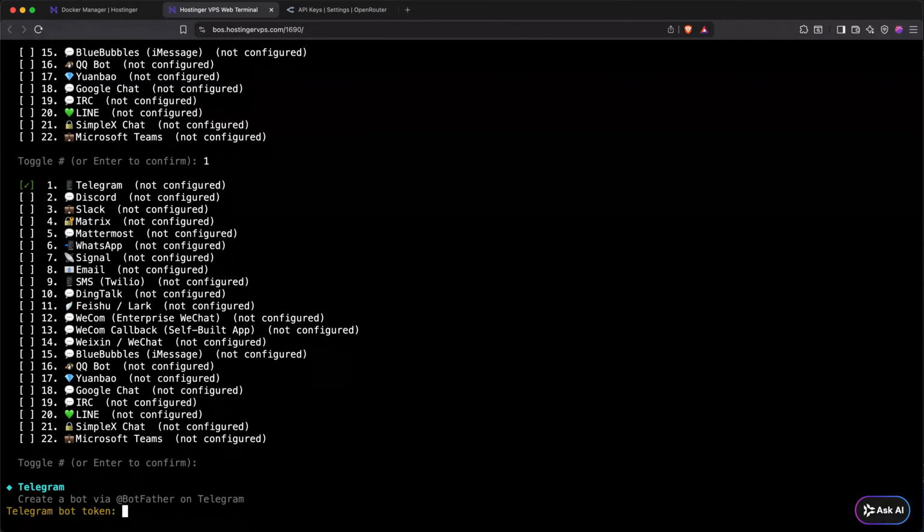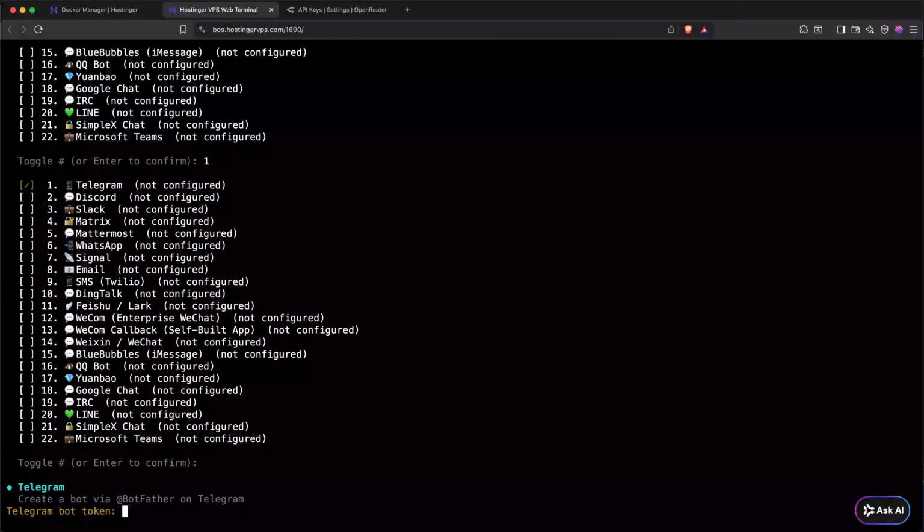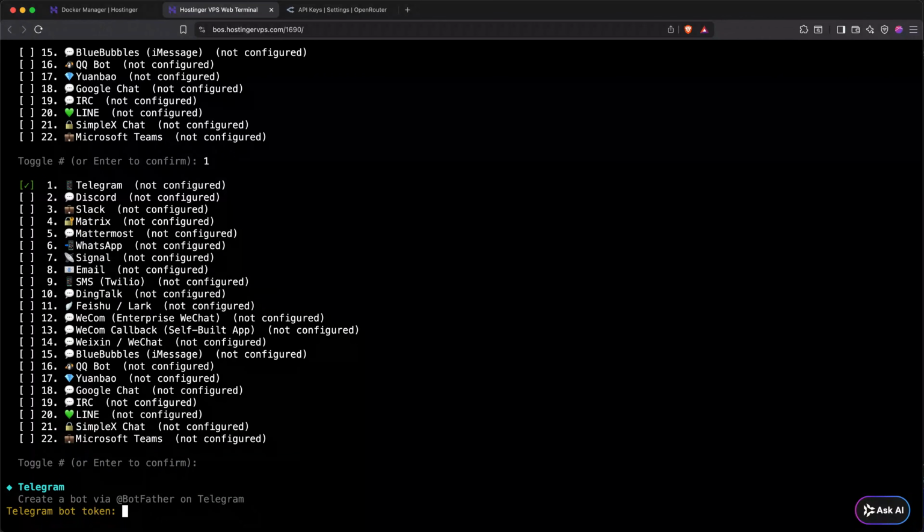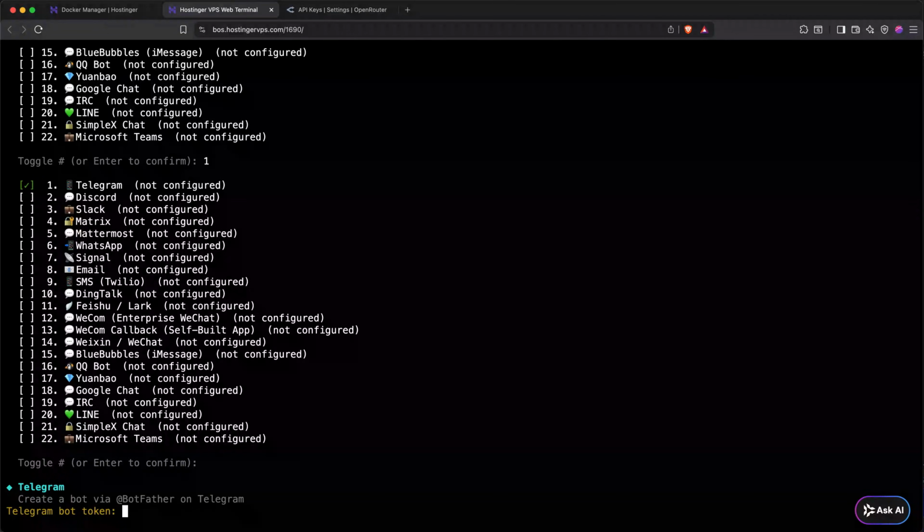You can use Telegram on your phone or your computer. If you don't have Telegram yet, I have a link in the description below where you can download it. So download it on your preferred device. In my case, I'm going to run it on the computer here. And then sign up or sign into your account.